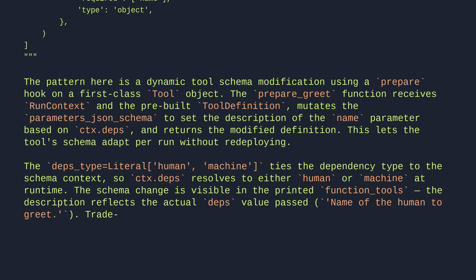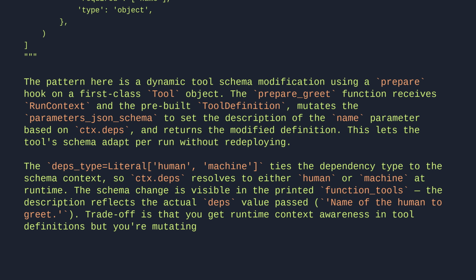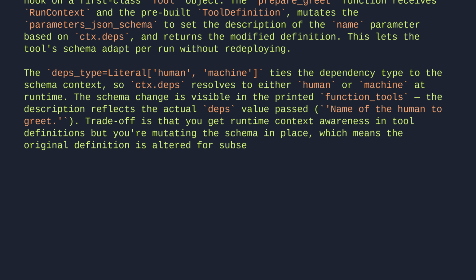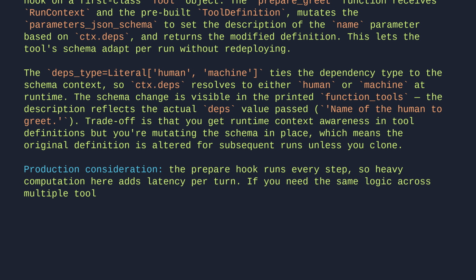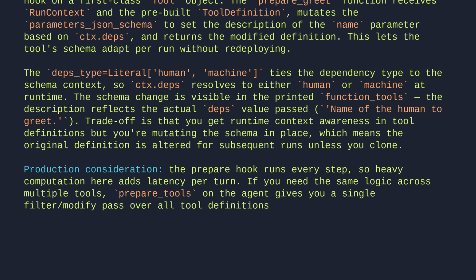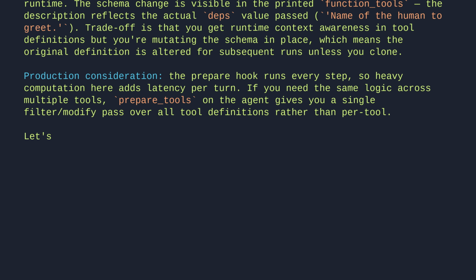The trade-off is that you get runtime context awareness in tool definitions, but you're mutating the schema in place, which means the original definition is altered for subsequent runs unless you clone. Production consideration: the prepare hook runs every step, so heavy computation here adds latency per turn. If you need the same logic across multiple tools, prepare tools on the agent gives you a single filter or modify pass over all tool definitions rather than per tool. Let's break it down.